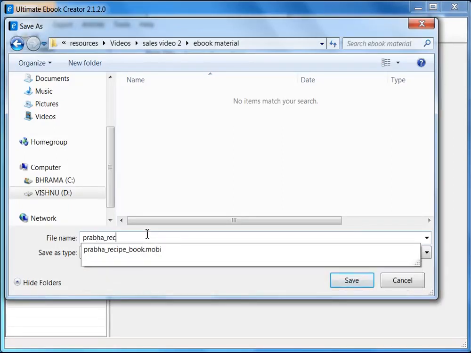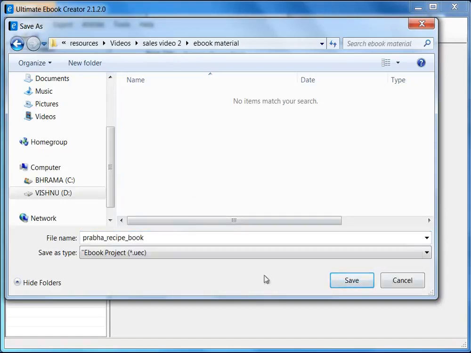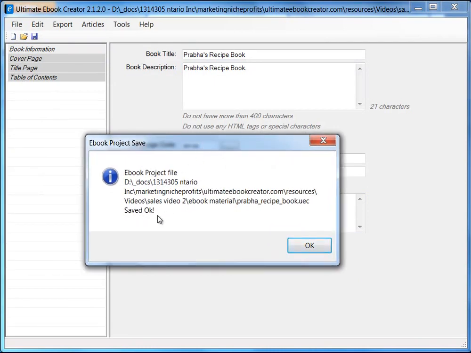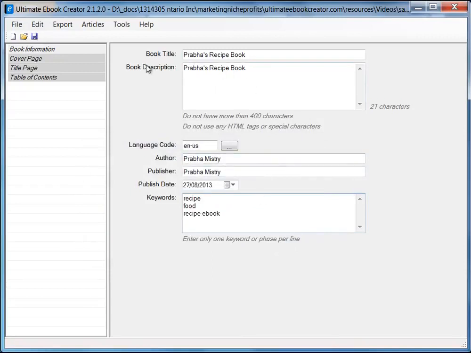Prabha recipe book. By default, it's going to give it the .uec extension, which is the special extension for the Ultimate Ebook project file. Here we've created it and we've saved it. That's something that you might need to get into: you do some work and then make sure you save it.